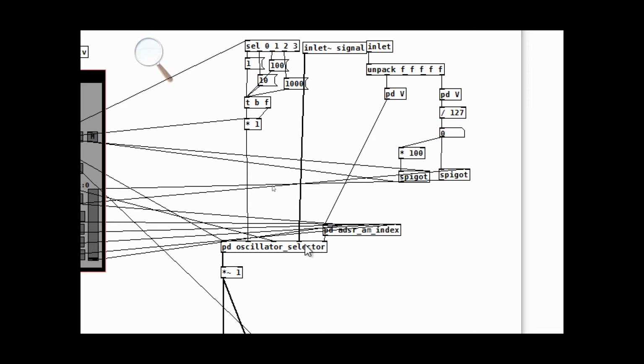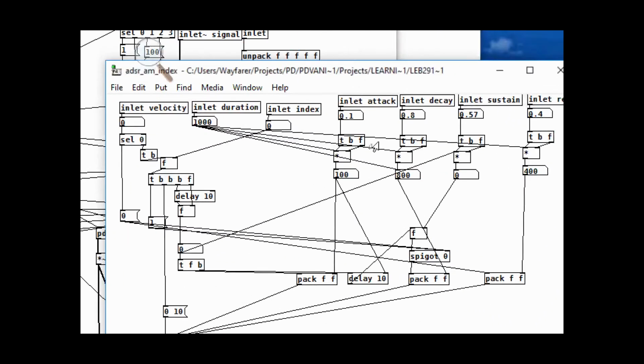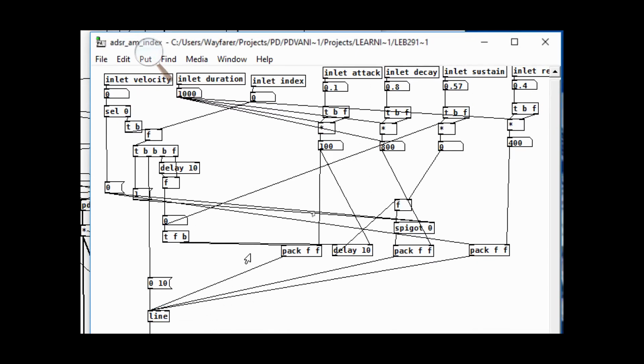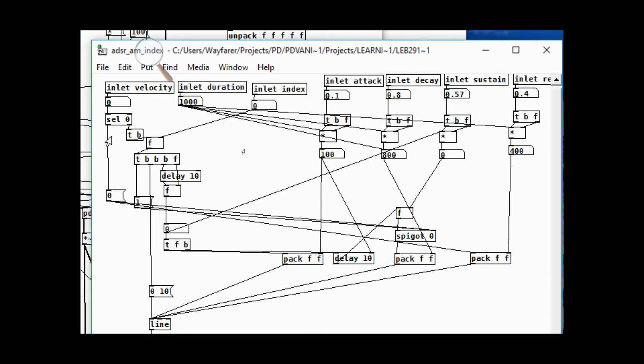The signal comes through here, and this is where the actual amplitude modulation occurs. But right here, where the index normally comes in, this module is coming in with the changes in index. So let me open it up. Basically, this is the same as the ADSR's internal workings. The only thing that's different is, first of all, the velocity here is useful for triggering when things start, and then also when the release is to occur.